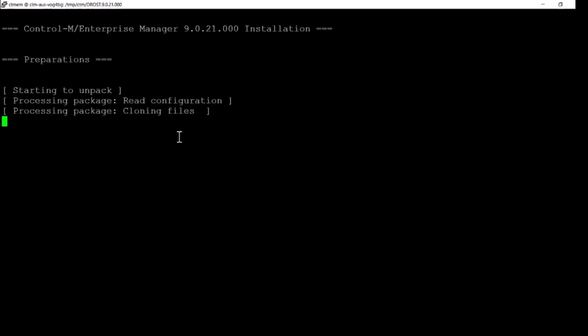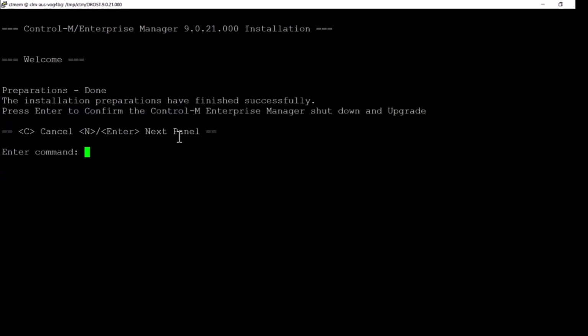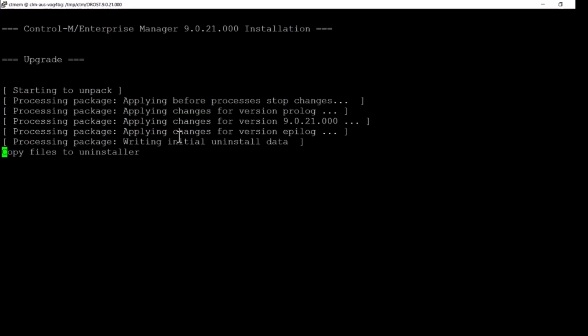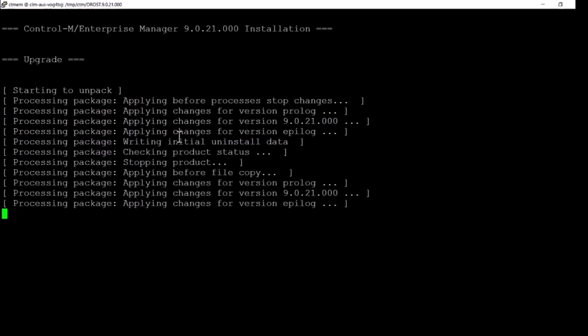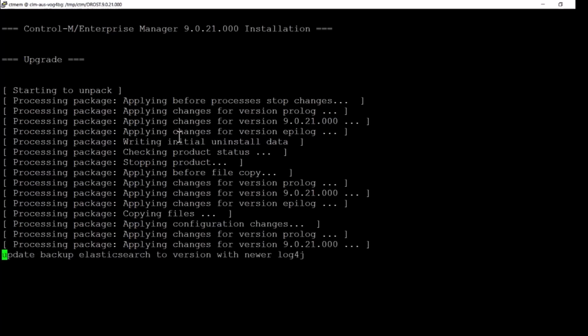Now the preparation step is being executed and it takes a while. After it finishes, press N or Enter to start the upgrade itself. That will shut down all the EM components and start the upgrade process. The upgrade takes a few minutes to conclude, as multiple tasks must be executed, such as stop the components, copy files, and update the database.